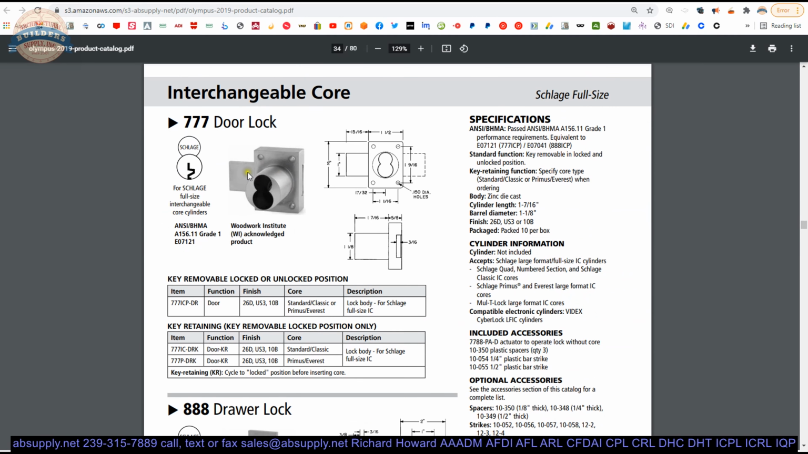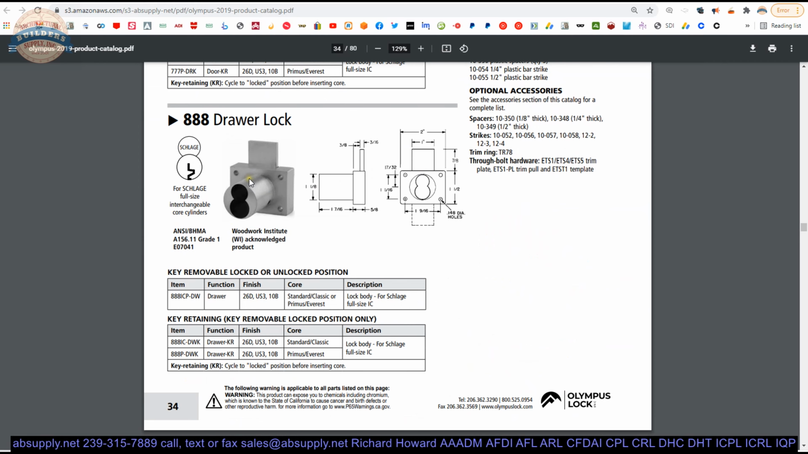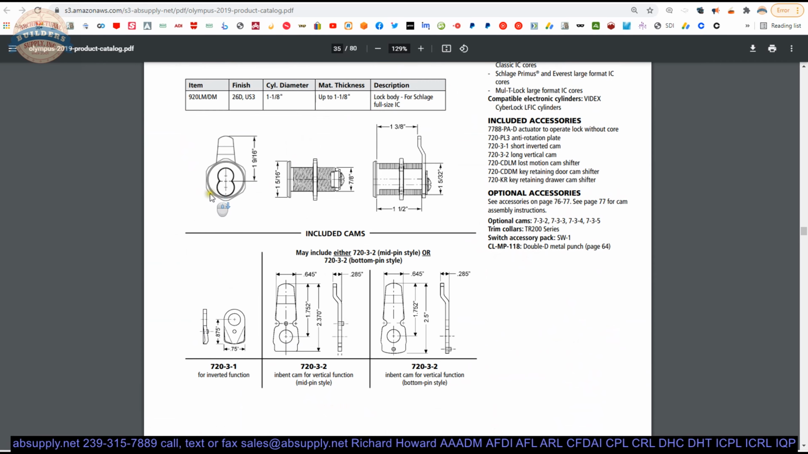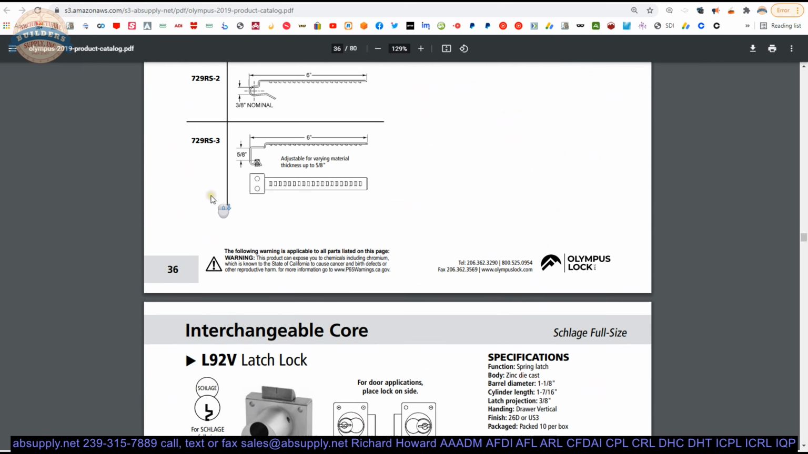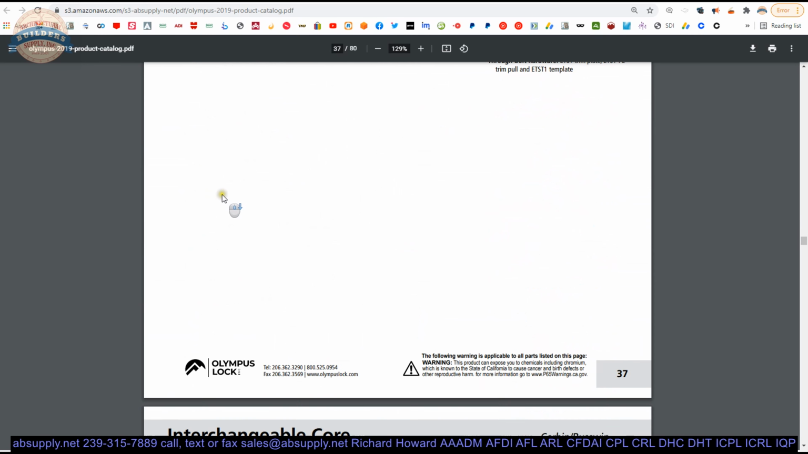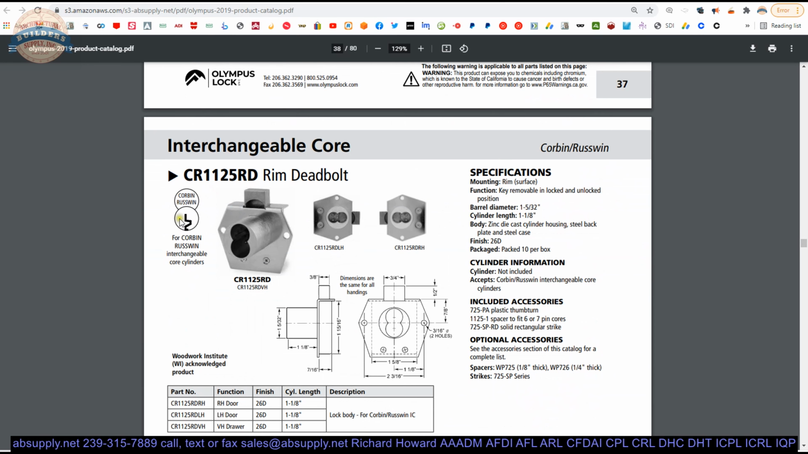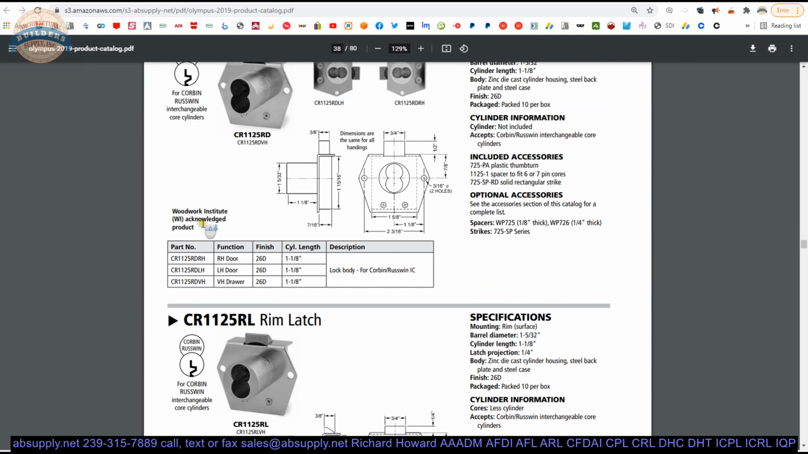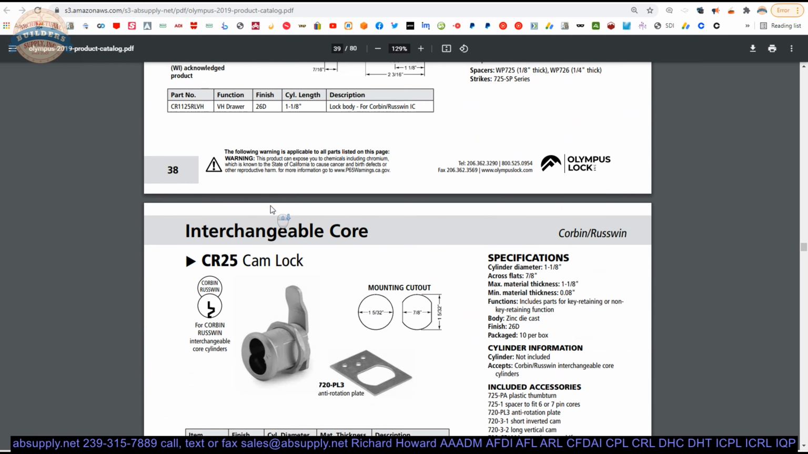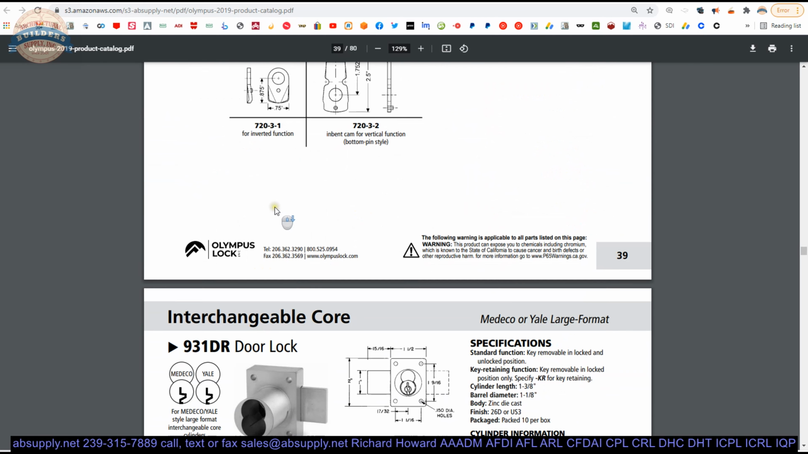This would be a full-size removable core. Schlage's full-size interchangeable core. Schlage again. Lots of Schlage. Not unusual, given how popular. Corbin Russwin, that would be an LFIC by Corbin Russwin. Control chambers are chambers 2, 3, 4, and 5 in those cylinders. You generally pin two of those.